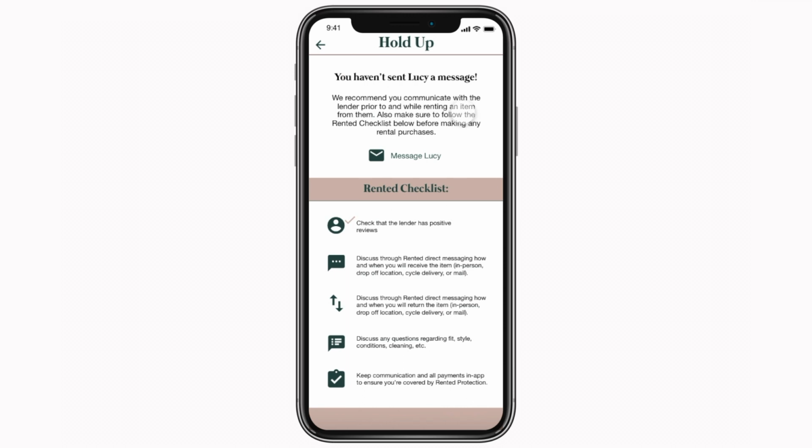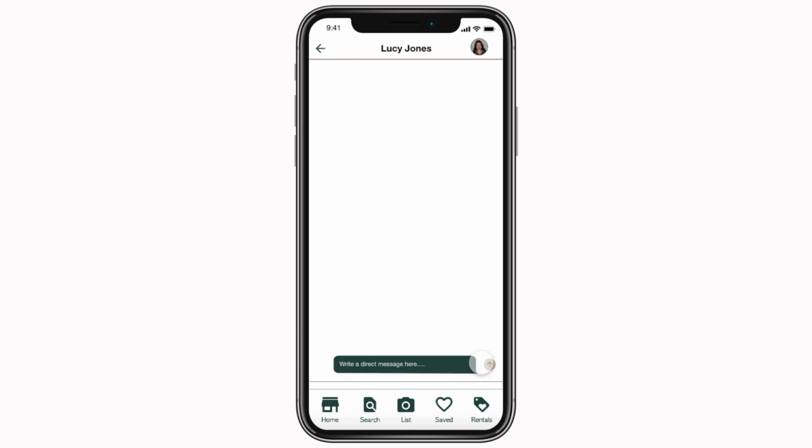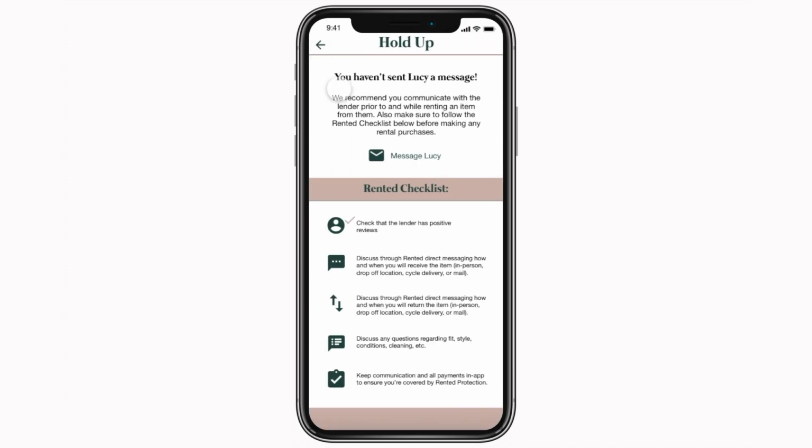If I haven't messaged, let's say Lucy, a message like this will appear because Rented is recommending that you communicate with lenders before you rent anything from them. So we'll send a message to Lucy, I want to rent this item. And we also have a checklist that you should go through just to make sure you're taking step-by-step precautions and you're using Rented safely and to the best of its ability. So again, discussing through messaging, check that they have positive reviews, discuss any questions, keep communication and all payments in-app.